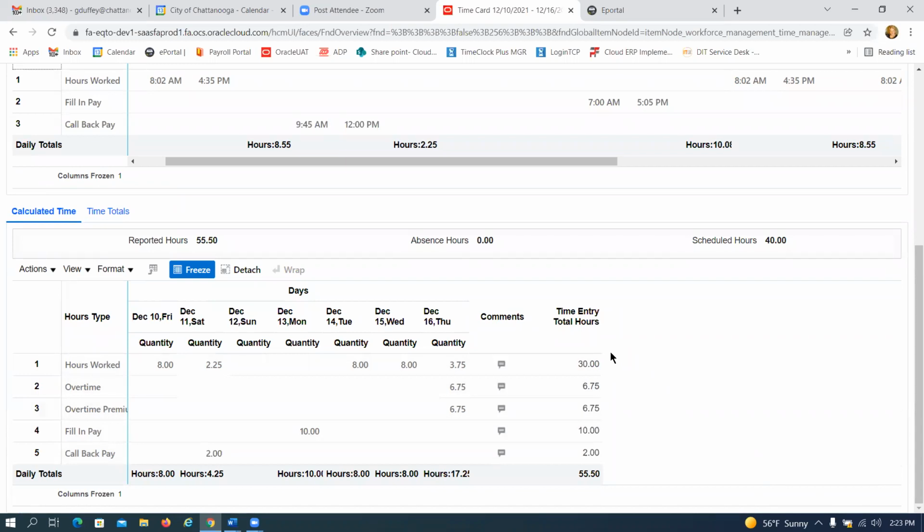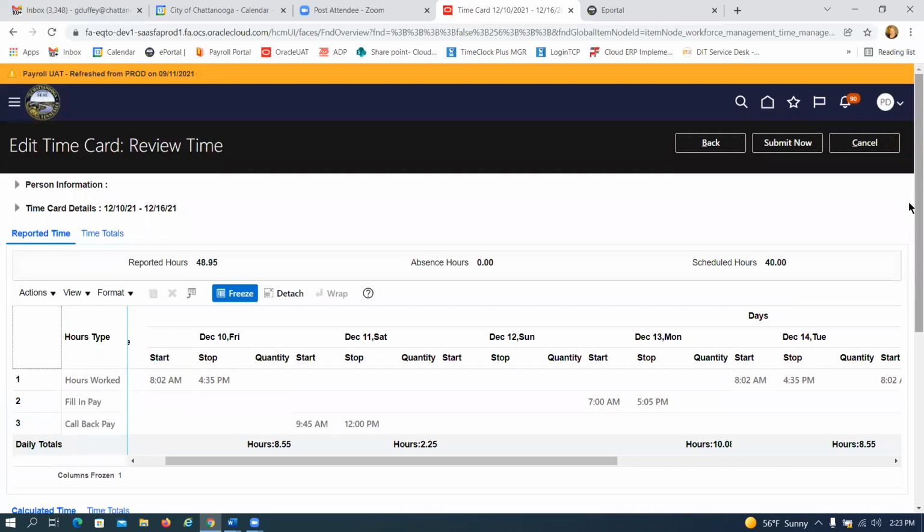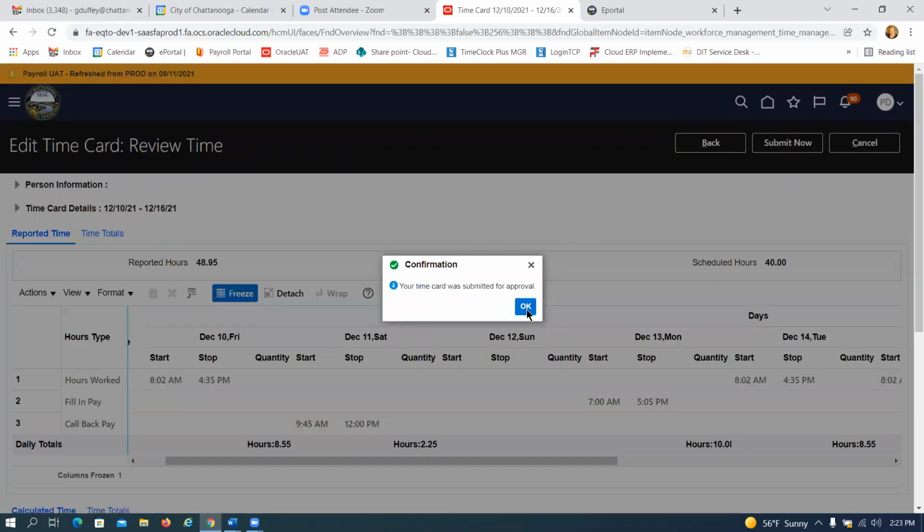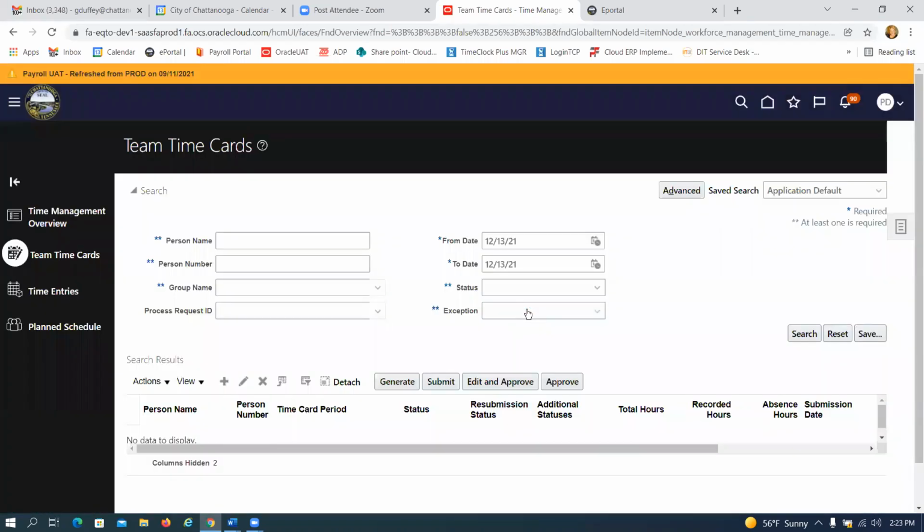Once you're good with that, you're happy their time looks correct, you say submit now, and confirm. Now that doesn't mean that you can't go back and edit it again. You can, but once it's submitted, you can go here and then search for your person.